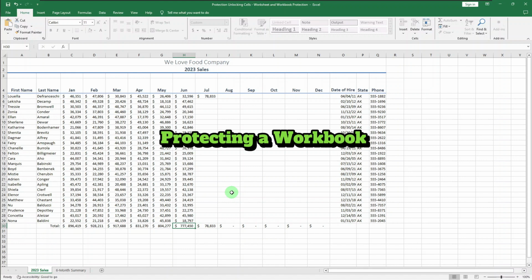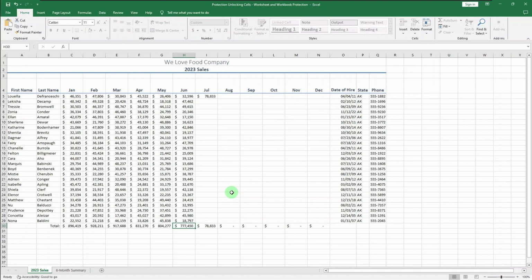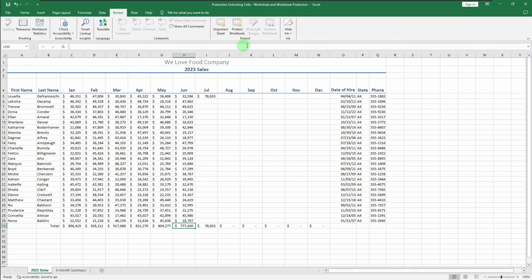The last thing we're going to take a look at is protecting a workbook. Now, you might want to turn on protecting workbook because you want to protect the structure of the workbook, such as preventing someone from deleting a worksheet. Now, I'm going to go to the Review tab, and you'll notice there's a couple options here in the Protect group. Now, Protect Worksheet is also here. As you can see, it's saying Unprotect Sheet, but I'm going to go and click on Protect Workbook.